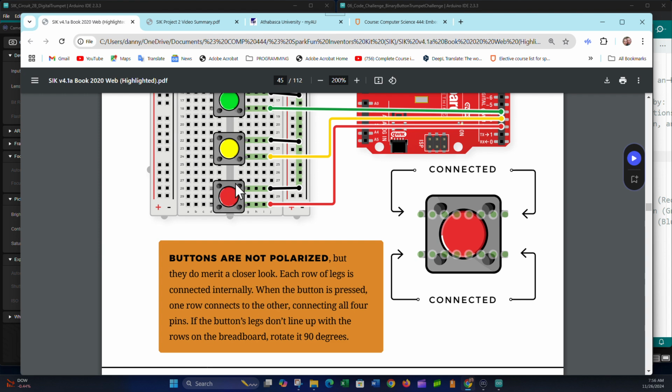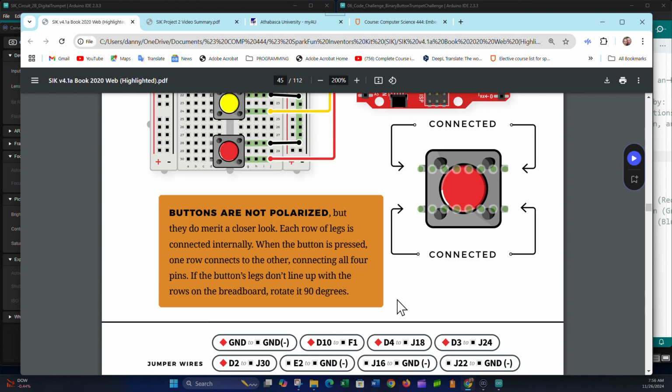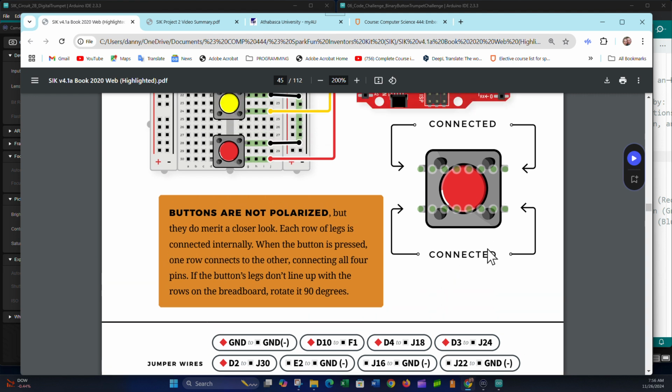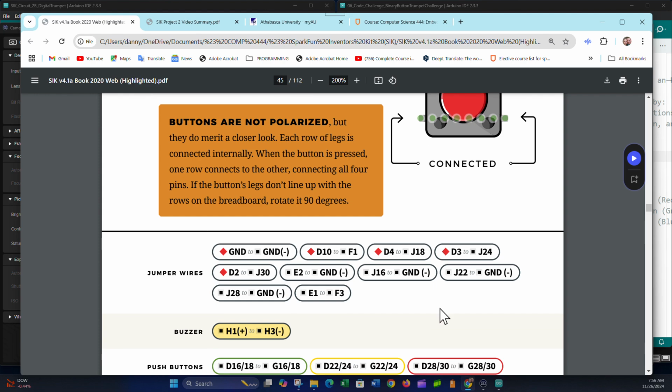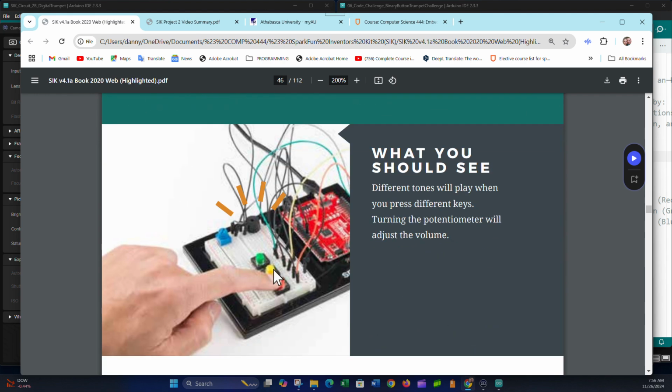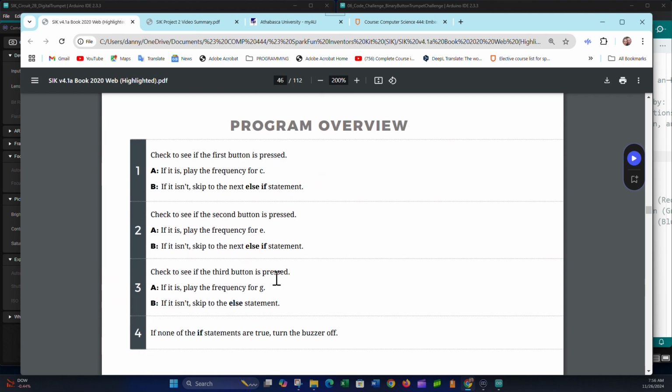So again, internally, these pins are always connected. So these two pins are connected, and these two pins are connected. These are not connected unless the button is pushed down. And buttons are not polarized, so you don't have to worry about that, but you do have to make sure you're connecting them correctly in the breadboard. So this is what your circuit will look like. So without further ado, we'll quickly look at the overview and then get to the code.